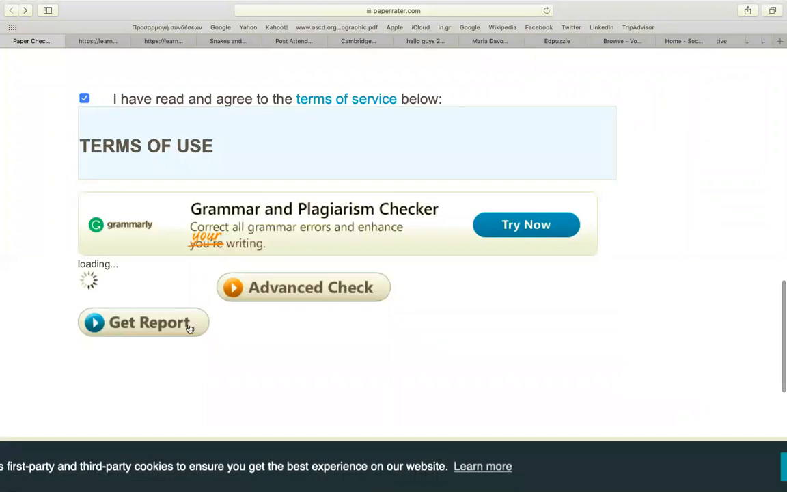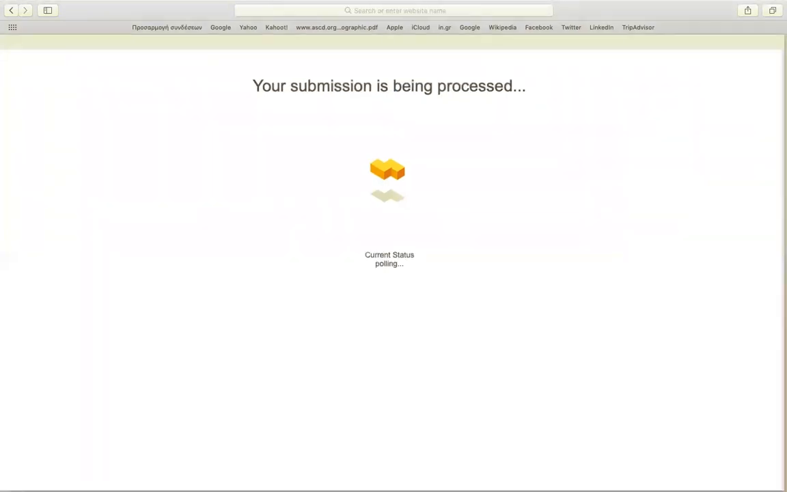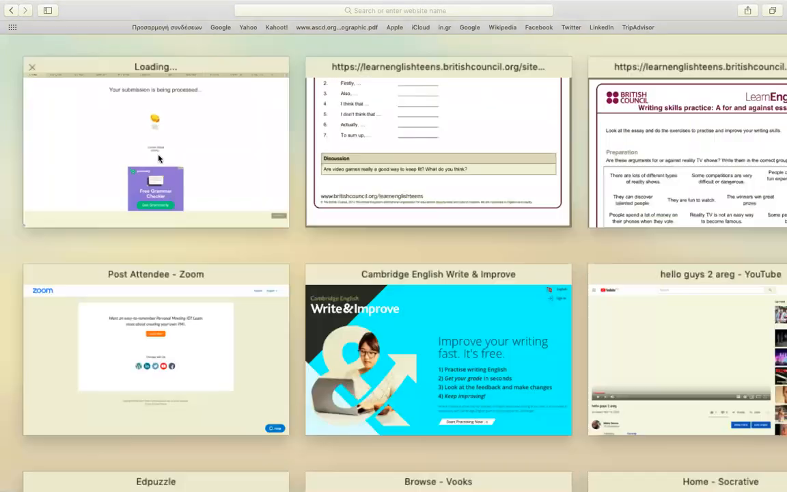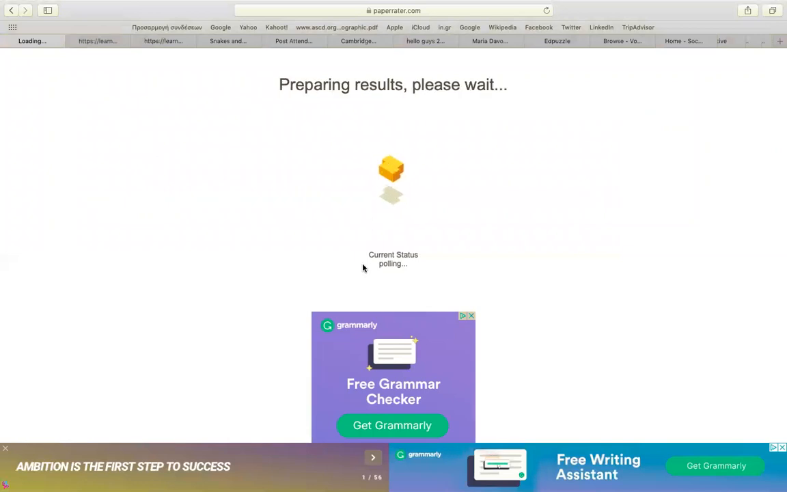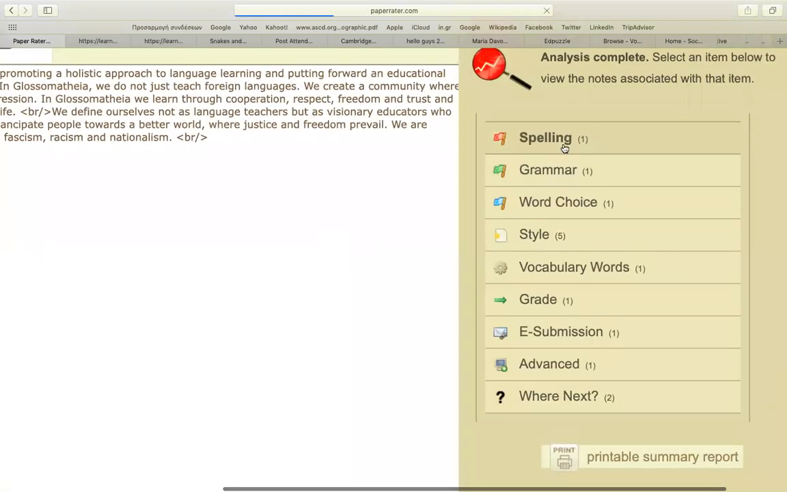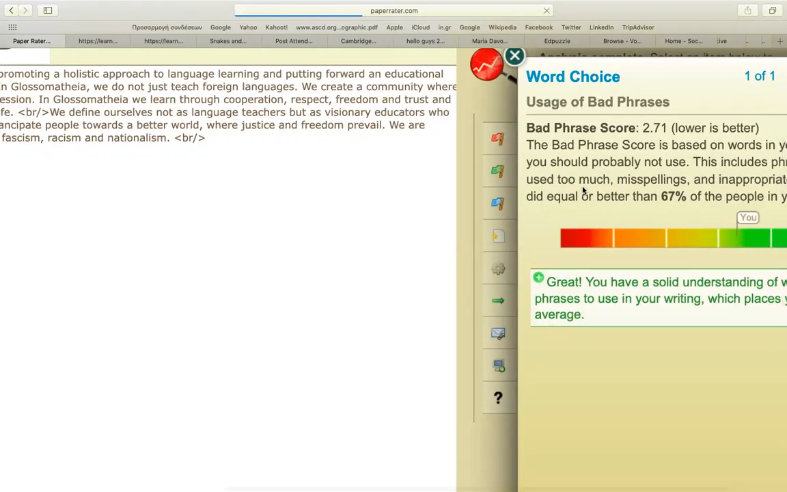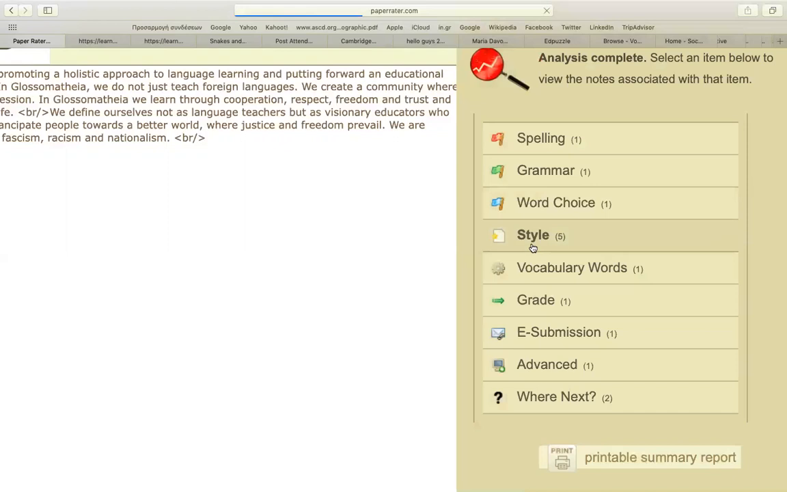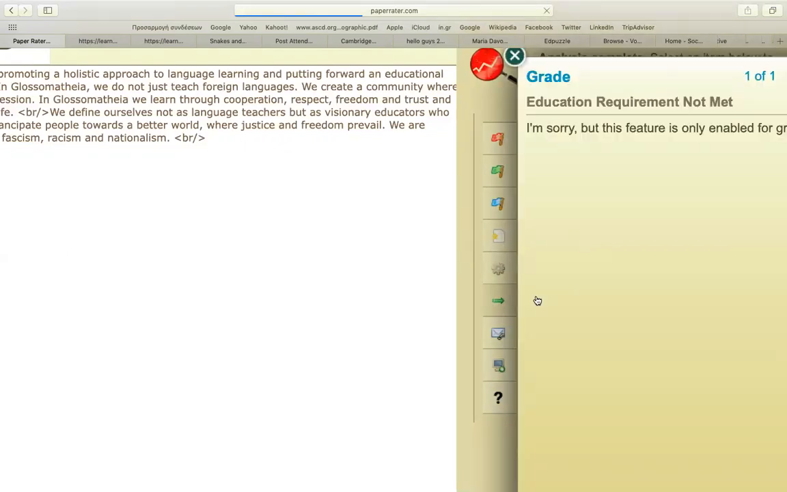you go to get report, and the students get a detailed report. It takes like a couple of minutes, and they get a detailed report of the writing and corrections they can make. And this is great because it helps with self-correction. So here you see spelling, okay, no spelling errors. Grammar, no grammar errors. Okay, because it was mine. Word choice, I have some problems. Oh no, I don't have some problems. The style, vocabulary words, the grade.